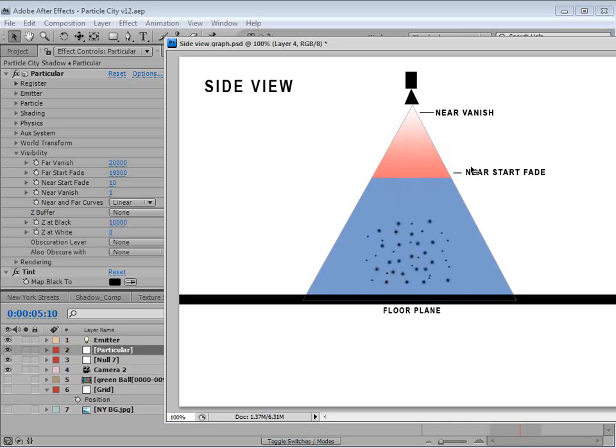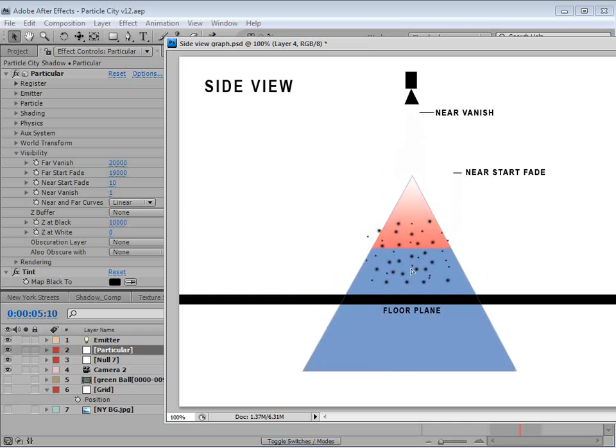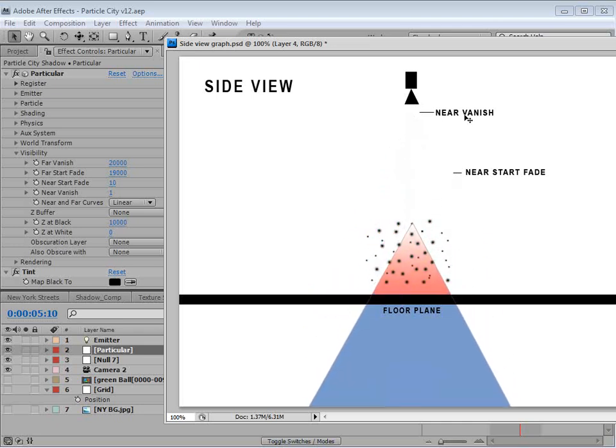So what we want to do is change the start fade to be closer to the floor plane and the near vanish to be right at the top of our particle cloud. What that will do is make it so that the particles at the top of the cloud are faded and the particles closer to the surface are darker. Just like a shadow, where as it gets closer to the surface, it gets darker, and the ones that are further away don't really cast a shadow or are too far away and it's much softer. So this is what we're going to try to do really quick. So I hope that's been helpful.